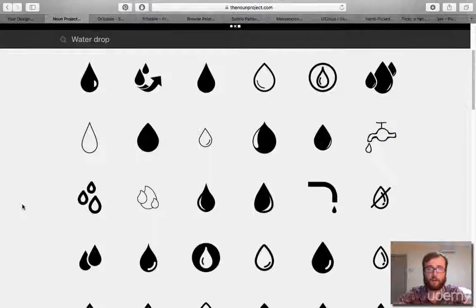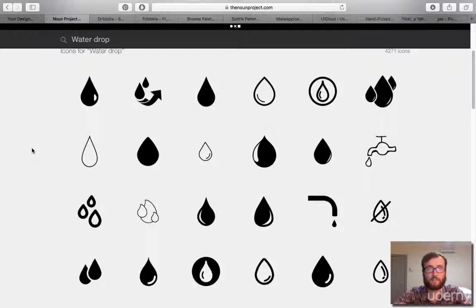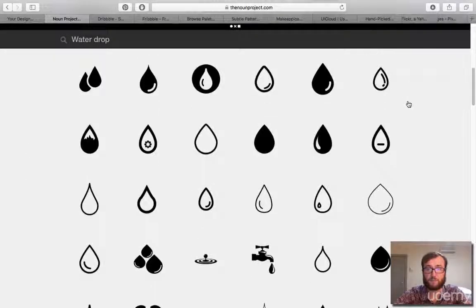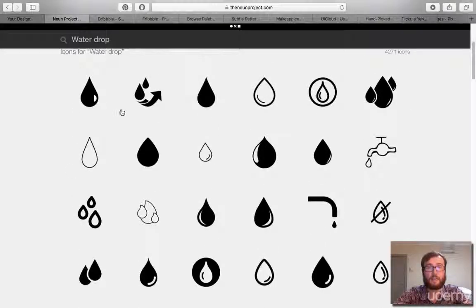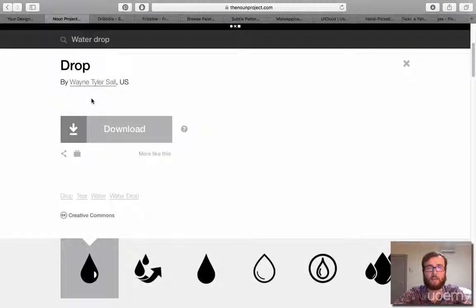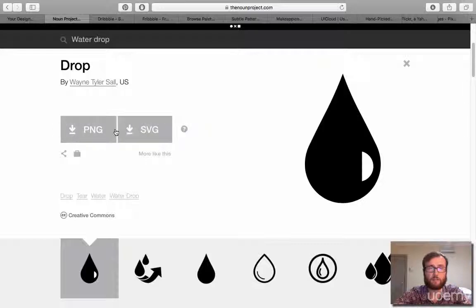Wow, as you can see, there are lots of different kinds. These would all be good for different graphic design purposes. I could see them being used in a lot of different ways. To download one of these, simply click on the icon, click download, and you can select SVG or PNG.